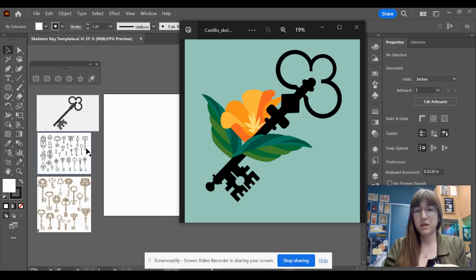So we're going to make a skeleton key. We're going to make like a vintage key. So this is my example that I made, and we're going to together make the key part. And then after we're done making the key, you guys are going to be able to add whatever filigree you want to make it look exciting.